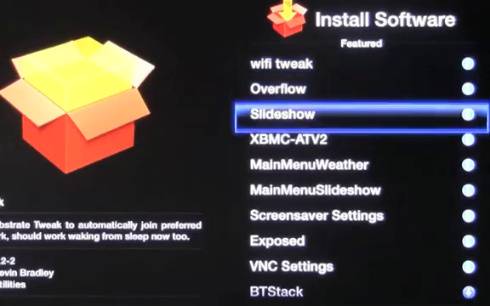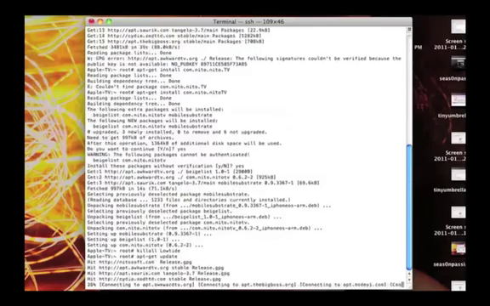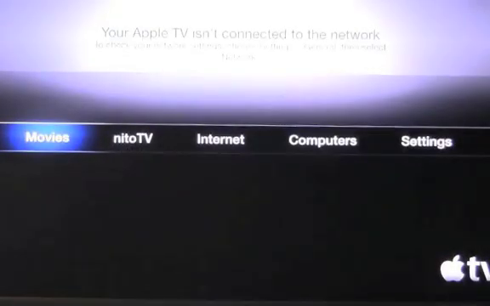Second, not all the applications would install through Neato TV, so some of them you're going to have to SSH into your Apple TV. Well, that's all for this simple video.